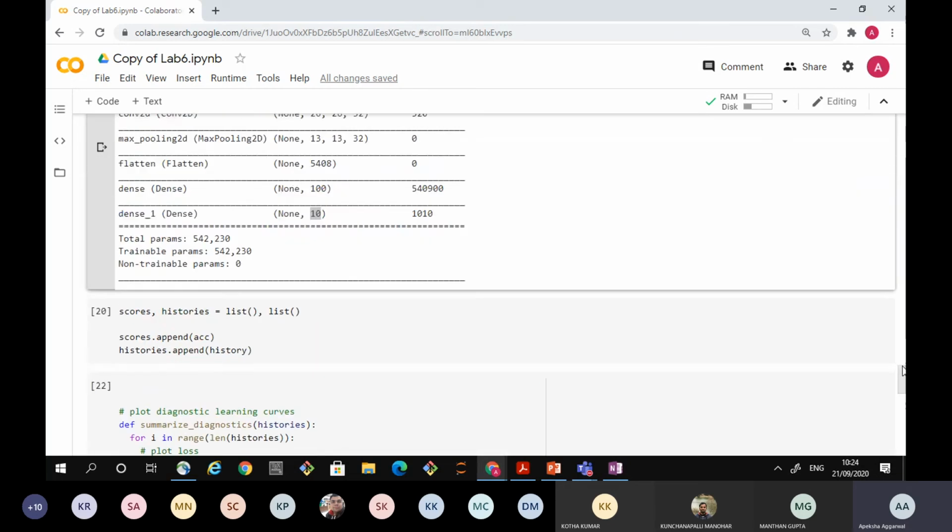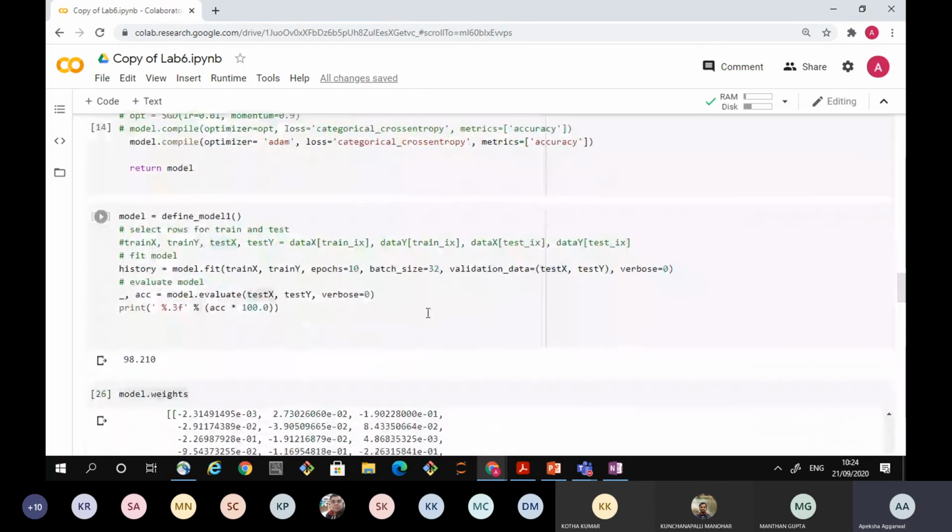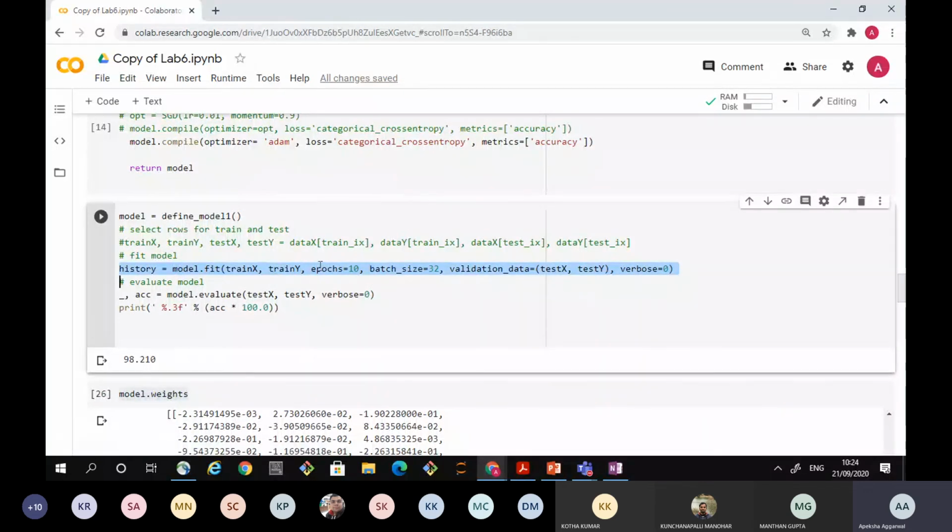And this loss, while doing model.fit, I have given 10 epochs and a batch size of 32, and validation data is test x, test y. So what is validation data? Because we generally treat test data as validation data, since we don't have actual test data for our models. So we just understand that test data is my validation data. Whatever output it is giving is for test X and test Y.